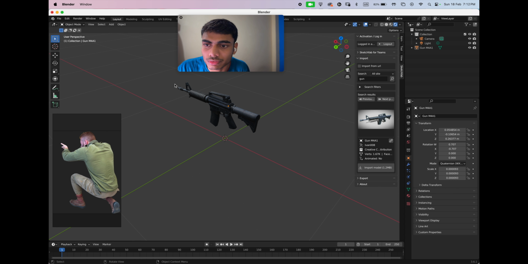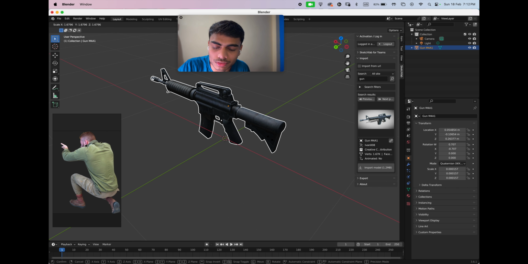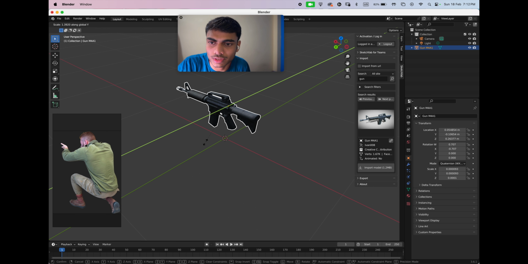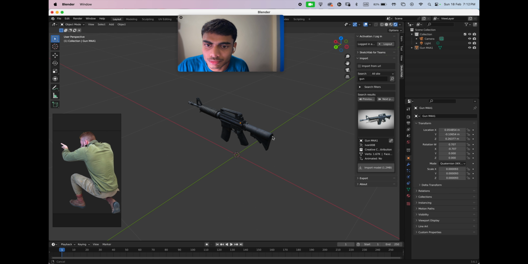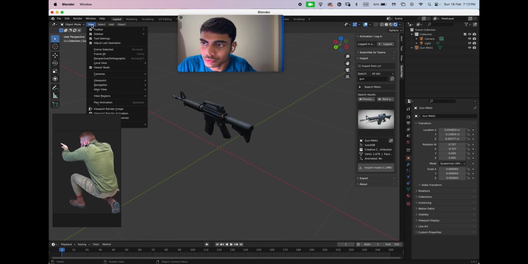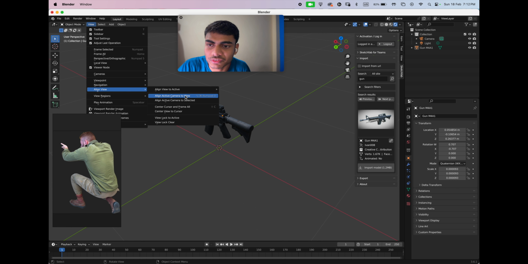And if you want to increase or decrease the size, then select again and click on S. And here you can do the same thing, increase or decrease size on the X axis, Y axis, Z axis. I'll keep it as it was, in the perfect position. I will keep it in the center of the canvas. Then I'll go to view, align view, and then align active camera to view.